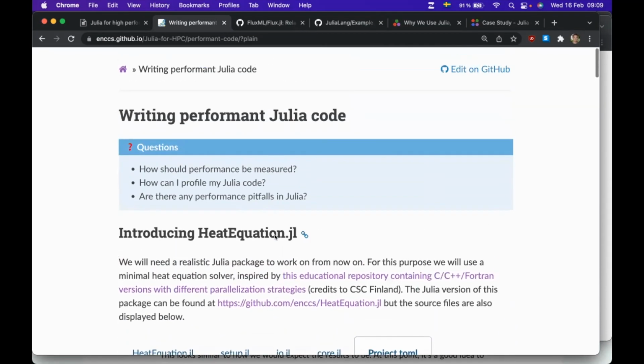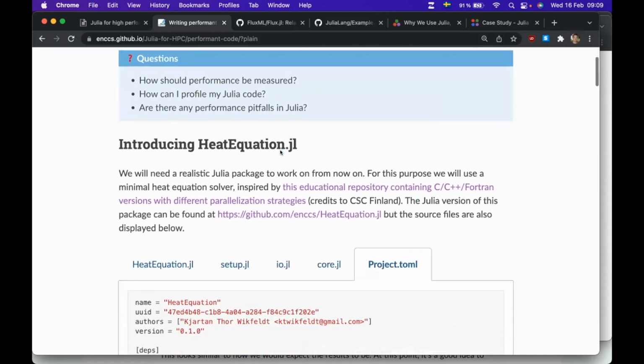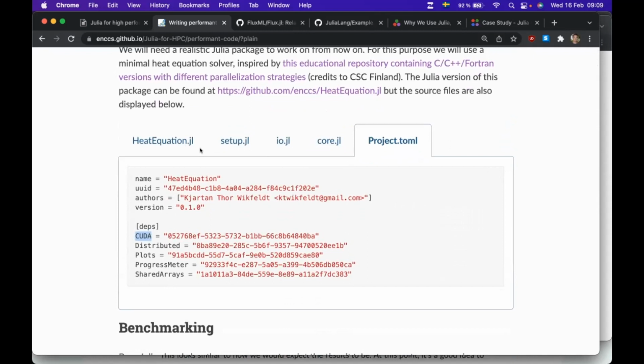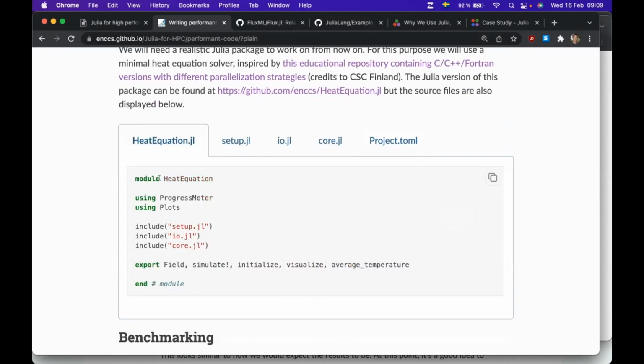So yes, we are in the section writing performant Julia code. And I'm introducing a toy code, small scientific application solving the heat equation in 2 dimensions. This is the project TOML file. This is the main module file. It uses the module keyword here, imports the packages it needs, includes the source files, these 3, and exports a struct and a few functions.